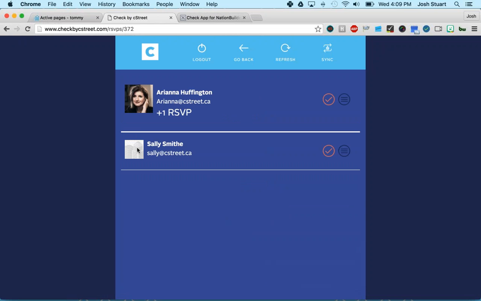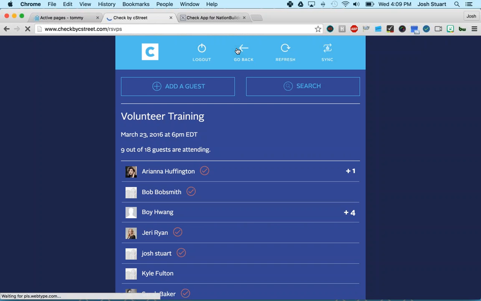And we can see now Ariana is checked in. Sally is also checked in. And we have the additional info for both of those folks because we filled out that little dialogue. So it's pretty simple. Now, imagine if someone showed up to our event who hadn't RSVP'd online.